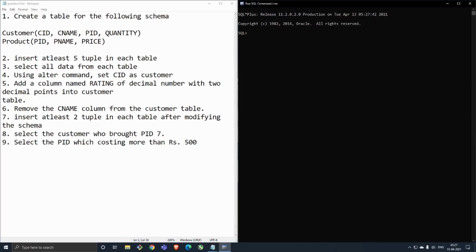Now on our left hand side we have the questions that we'll be solving in this video, and on the right hand side we have the command line. First off, when you open the command line you have to connect it to the system. So we say connect system and we enter the password system.